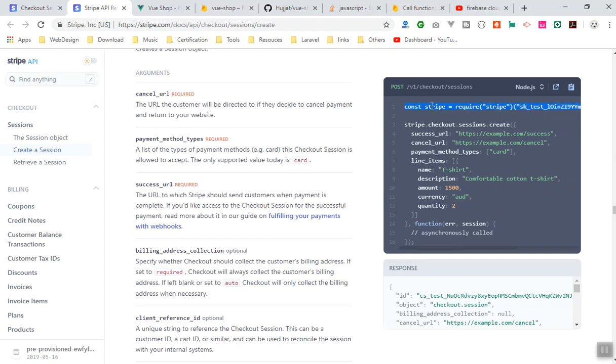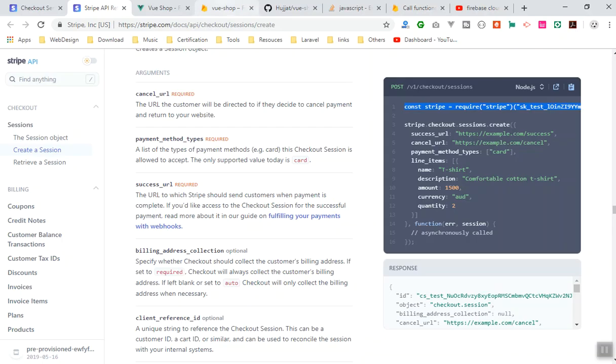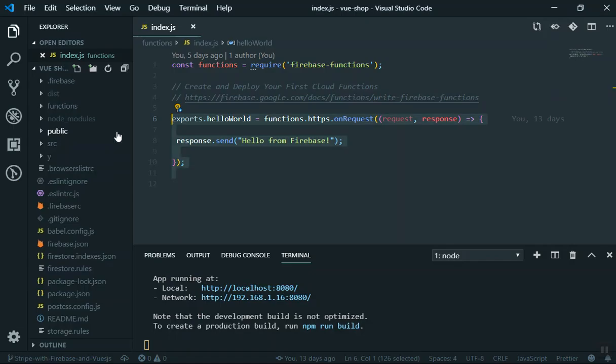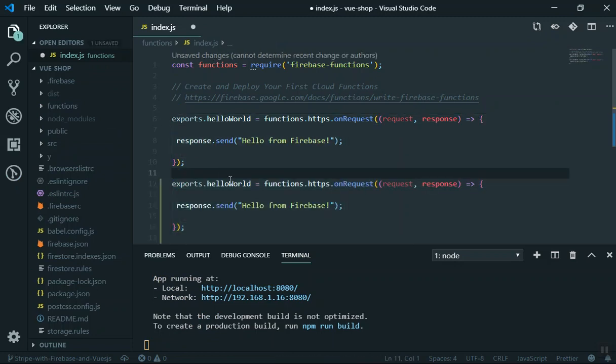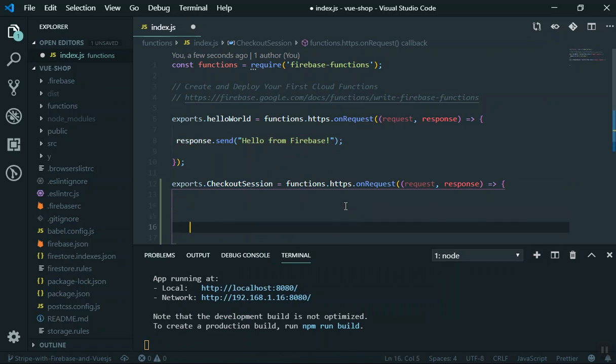First of all, I have to use this one in my Firebase function. I have no function here. I have deleted all extra functions that we created in the previous video. If I come to my Firebase functions, I don't have any function. So what I'm going to do is duplicate this function from here, and I will give it a name of checkout session. You can name it whatever you want, but the name of the function is checkout session, and I am going to write my code here.